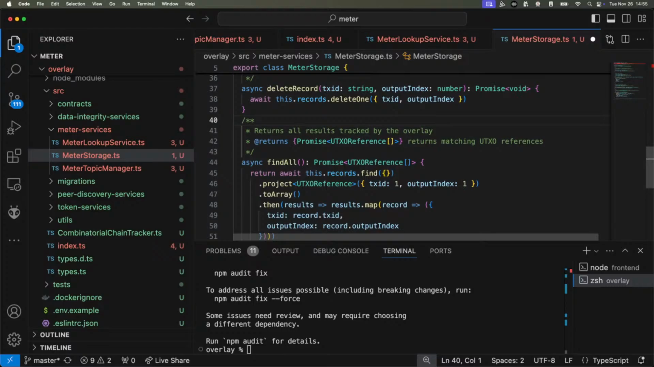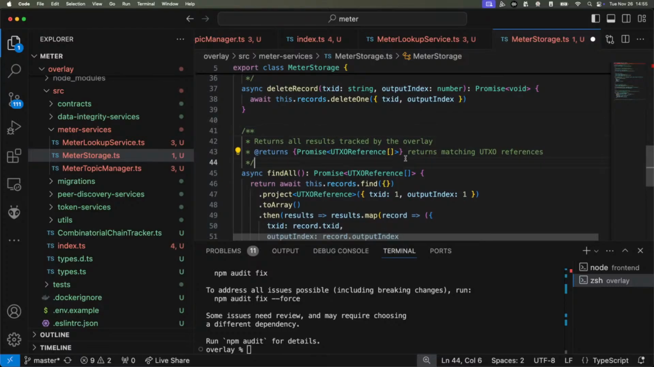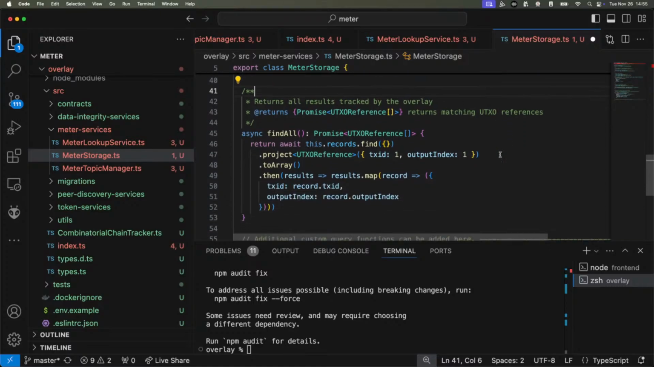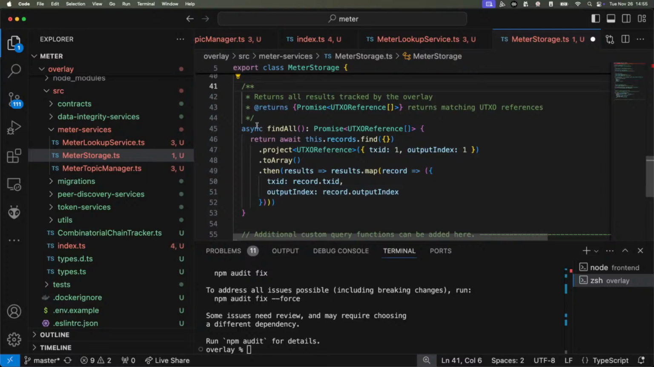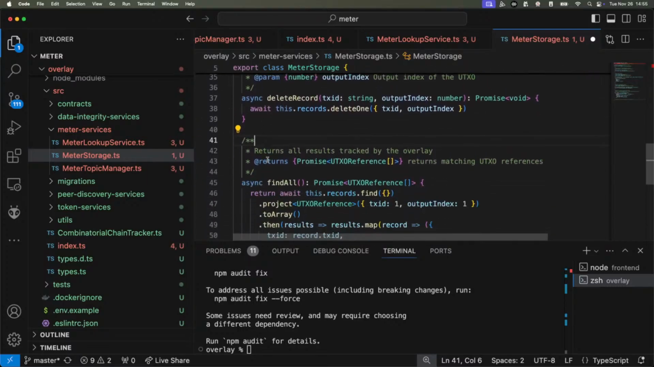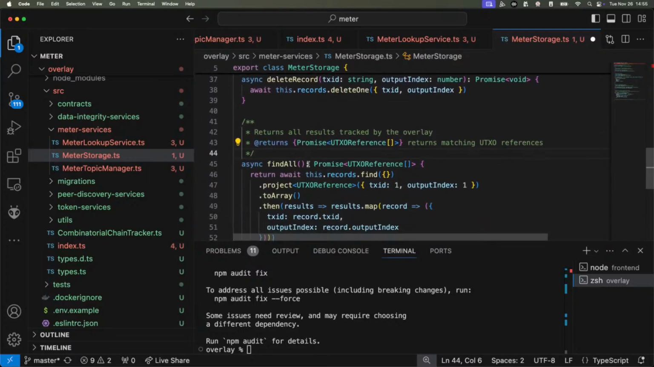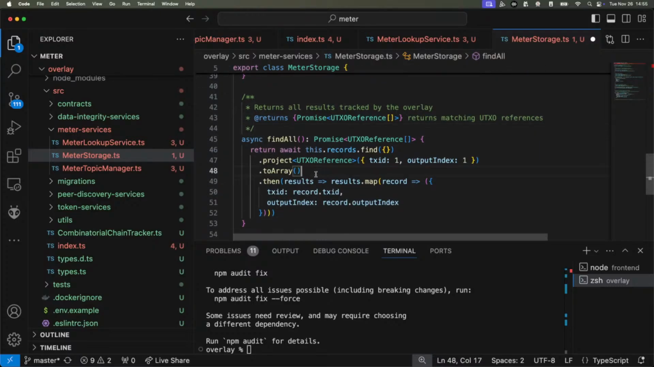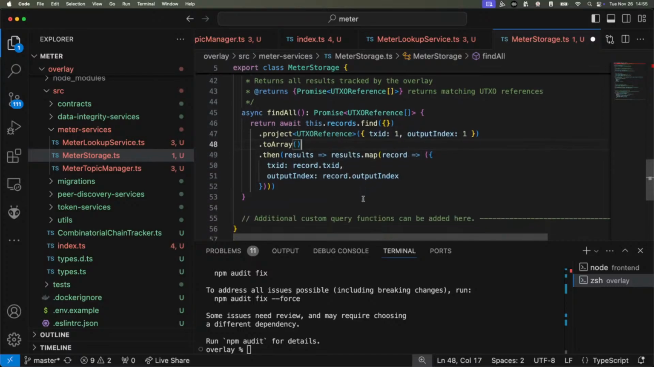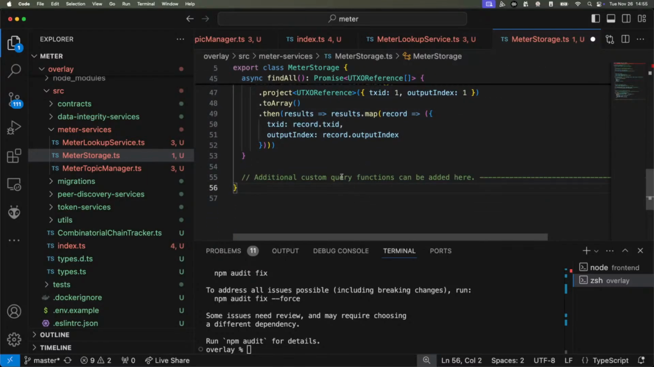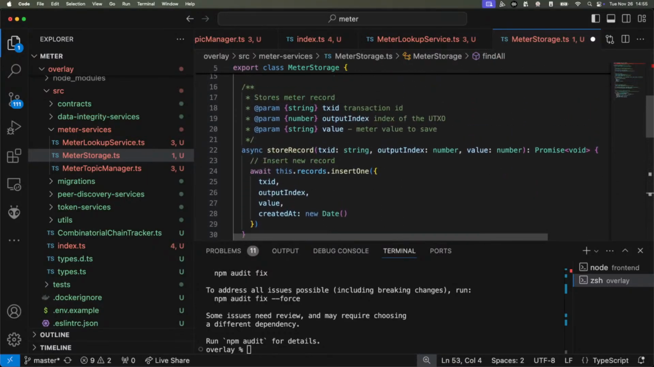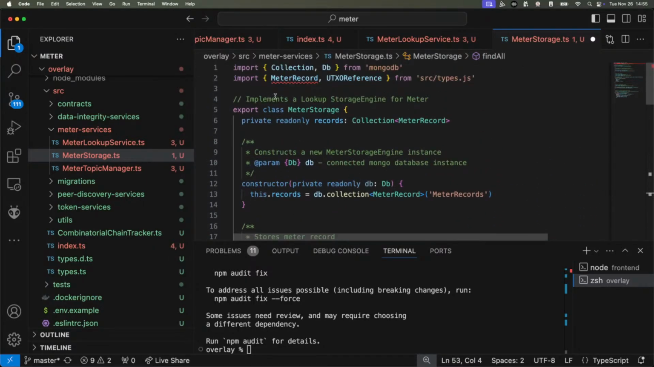The goal here is to move as quickly as we can towards an MVP, and then we can do other things after we get there. So I'm reading this. It looks to be correct. Okay. There will be no additional custom query things yet. Okay. So I think that's all that's necessary for the storage engine, right?